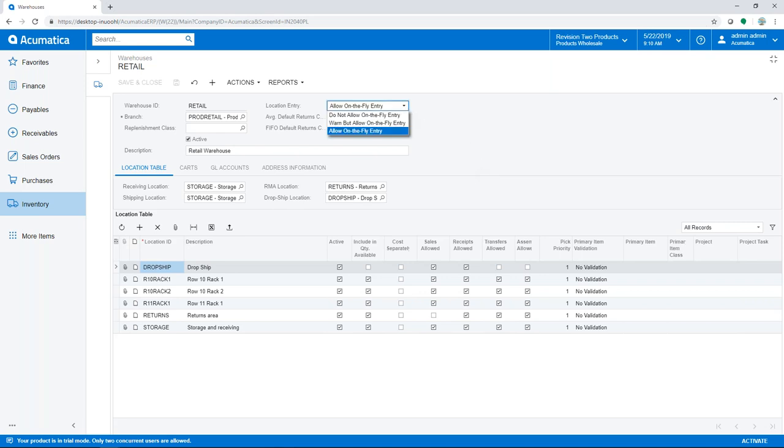Do not allow on the fly is a setting where all locations must be configured here in the warehouse setup prior to being chosen in transaction screens. Warn but allow, the users are warned if they enter a location that has not been previously created for the warehouse. And allow on the fly, users can specify a new location within the transaction screens.